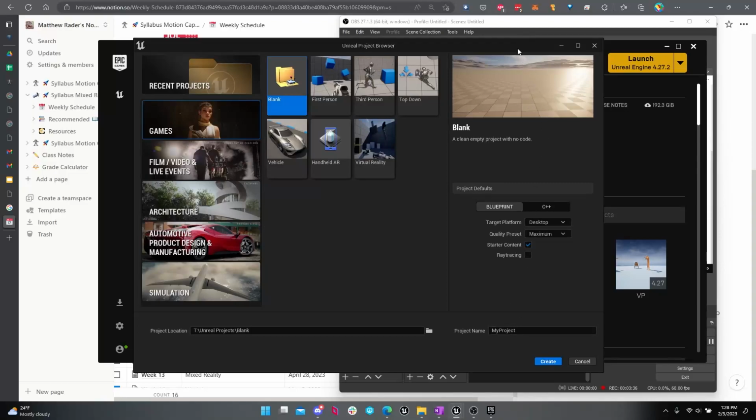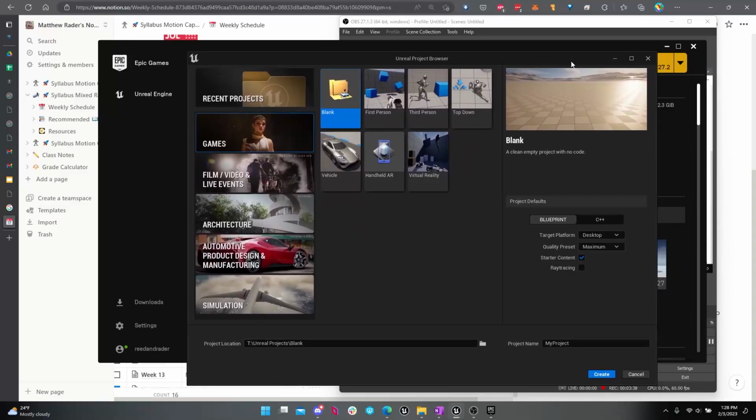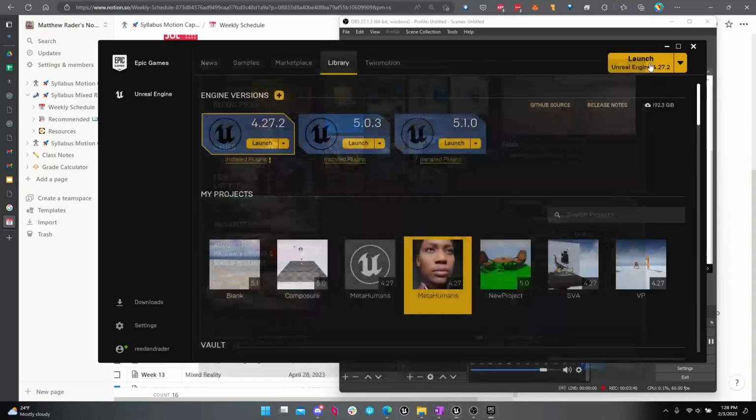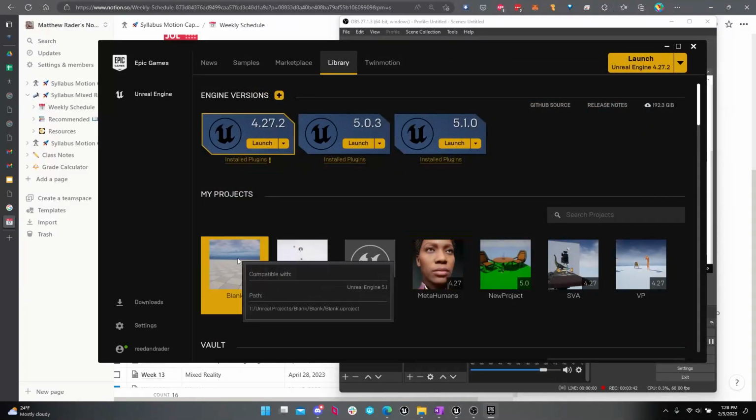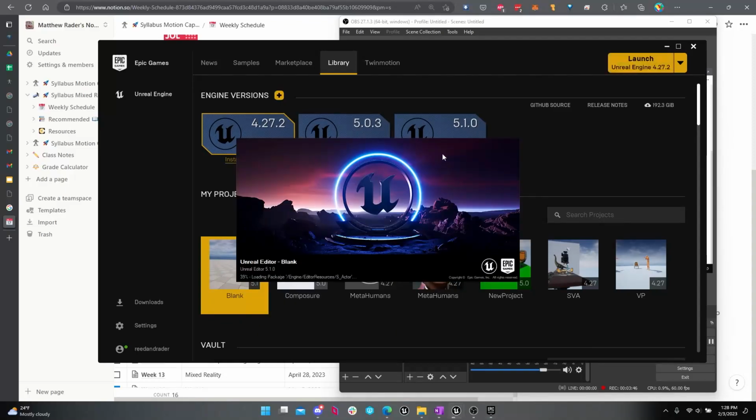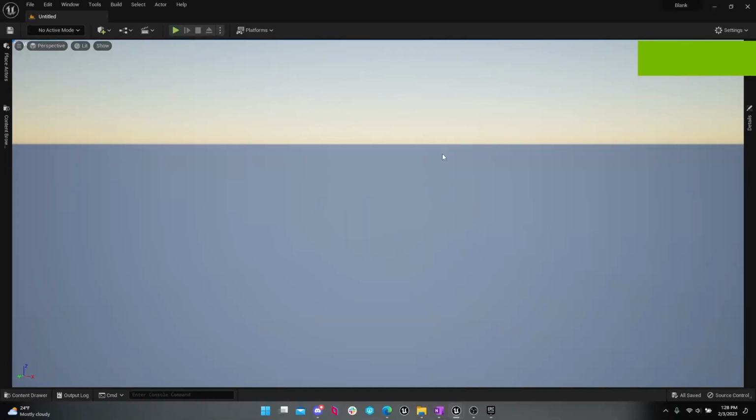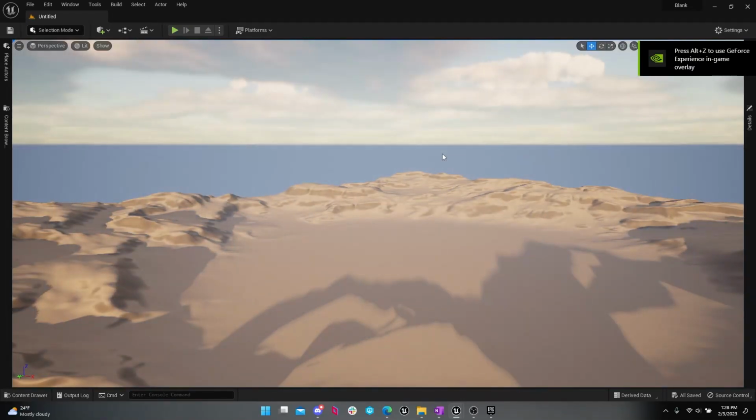It does take a little time to process, depending on how powerful your computer is. I'm not going to click create right now because I've already done that. And I'm just going to let this open. So depending on the capabilities of your machine, this could take a while. I have a pretty good laptop. So it's not current gen, but last gen. So this will load up.